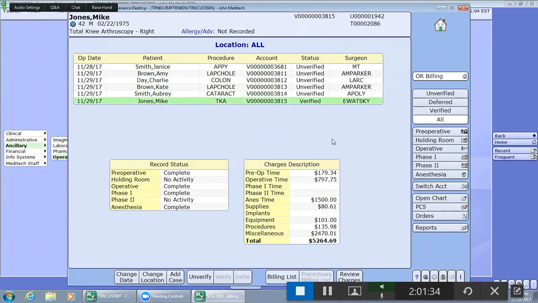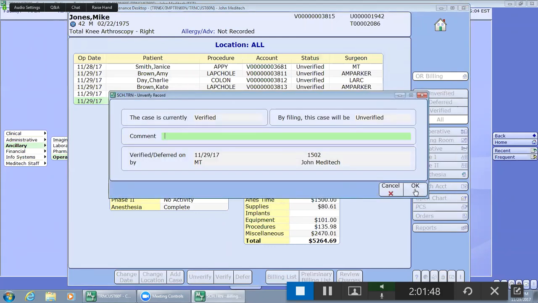Now, if I come back maybe a couple days from now, review the record again, and notice something's incorrect in my documentation, since the status is verified, I'm not going to be able to make any changes to it. But we do have the ability to change that status back to an unverified status. I'll get this pop-up saying I can enter in a comment. It shows me what the current status is, when it was verified and by who.